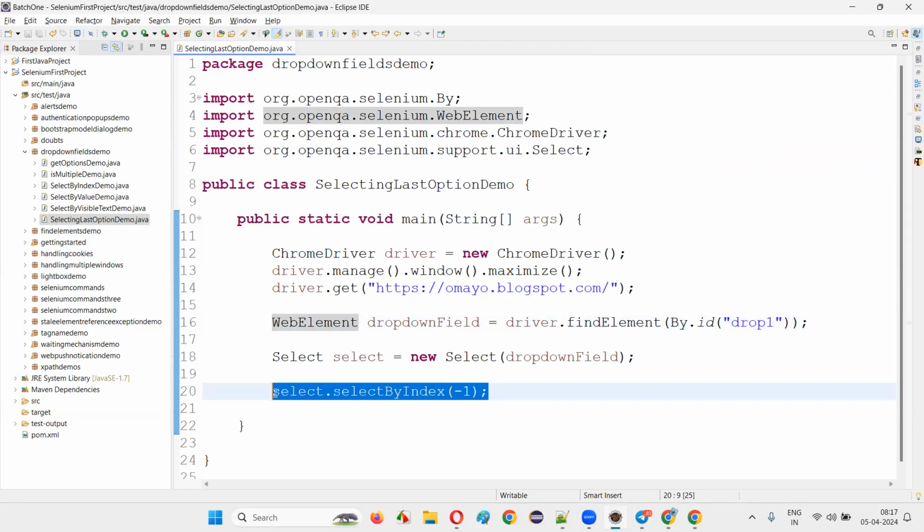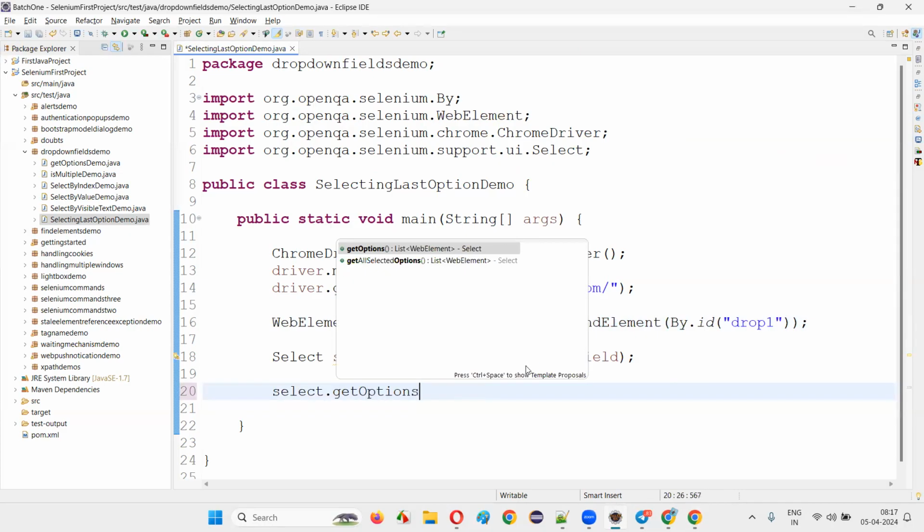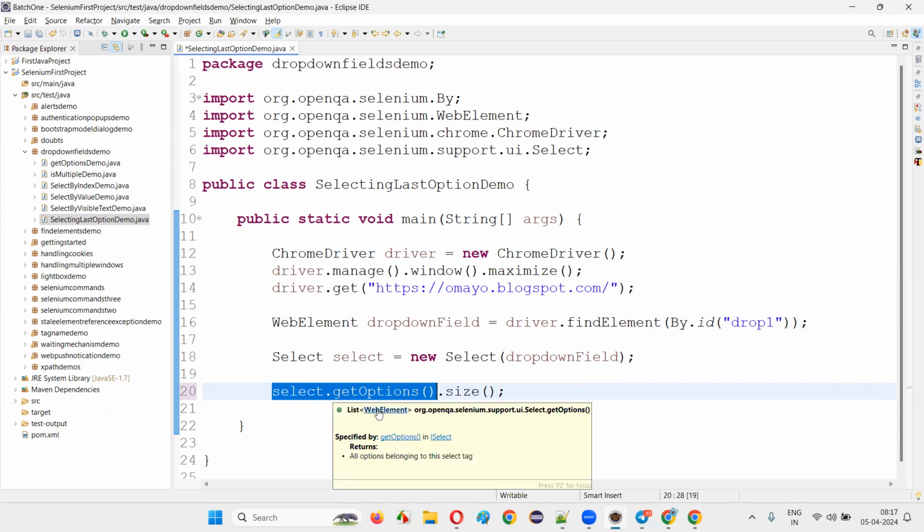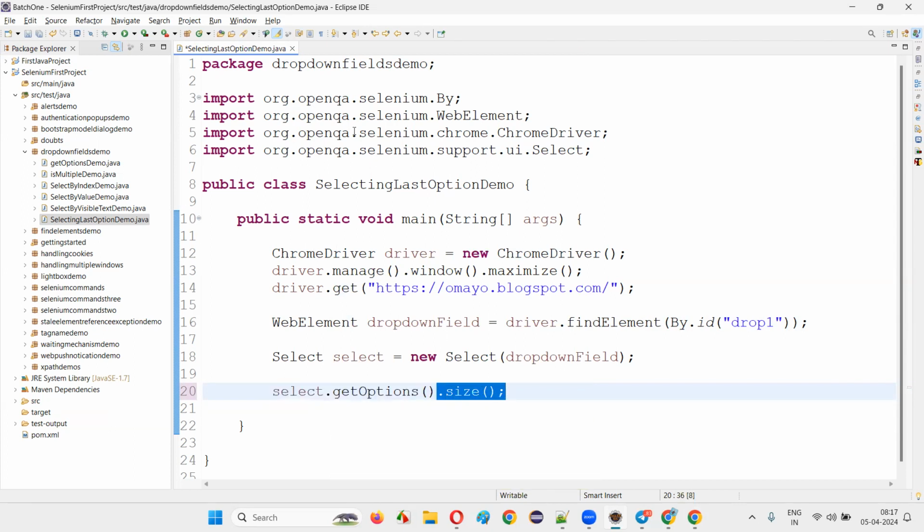The better way is to find the size of the drop-down field. How to find the size? Select dot getOptions. What will getOptions return? A list of web elements. So here, directly, I'll say size. Can I write like this, guys, in a single line? Select dot getOptions is giving me an object reference of a list of web elements, so I can say options dot size. I don't have to create a list of web elements and use that object reference; I can call directly like this.